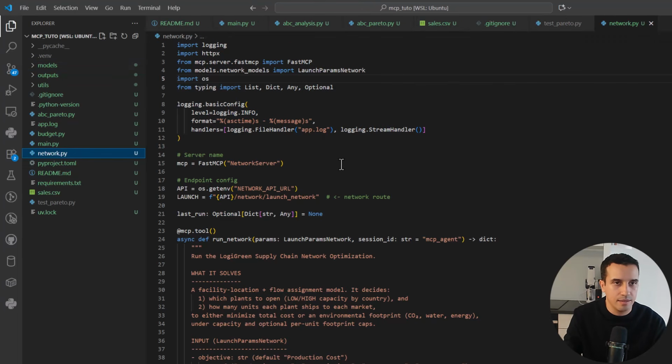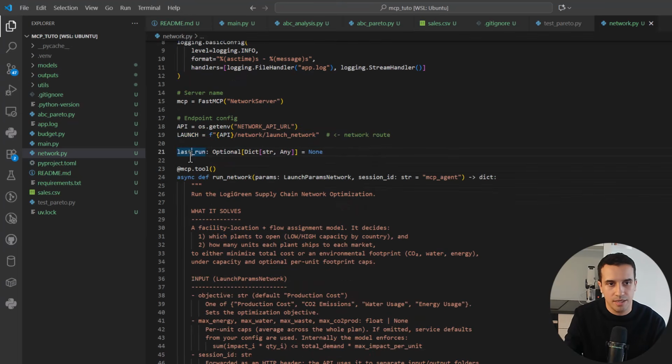But the idea is, you define an MCP server. Here I define the MCP server called network server. I provide some information here, so the API address that I save as an environment variable. I provide the HTTP address to call the FastAPI microservice. And then I define some variables. Here's a variable that I call last run.